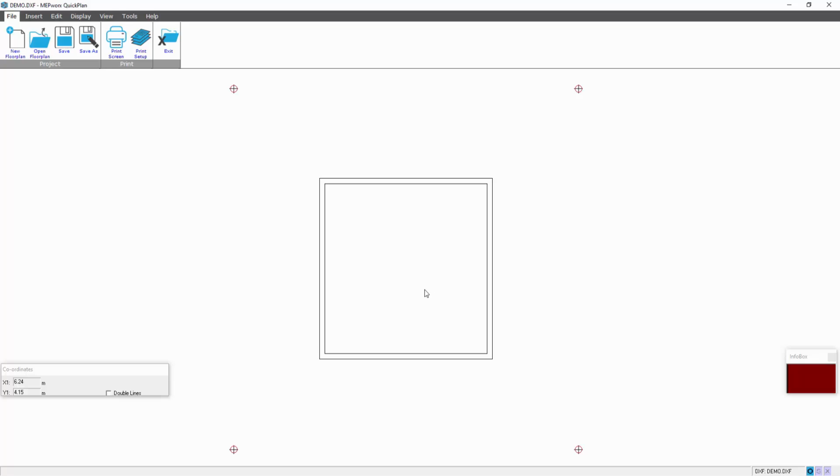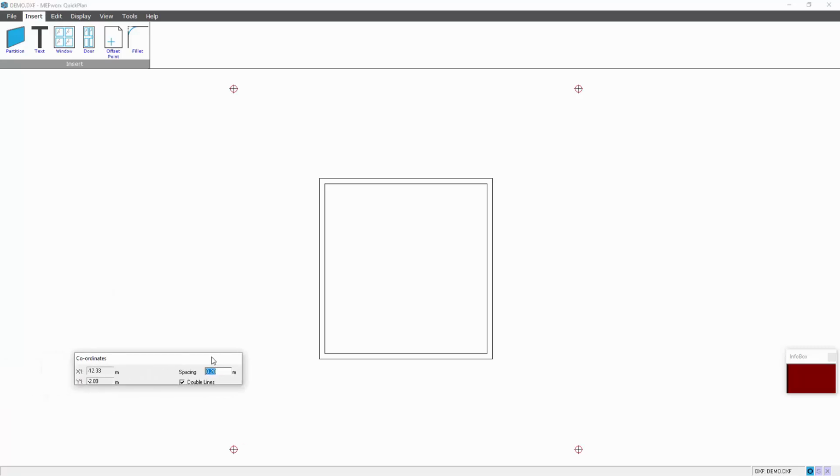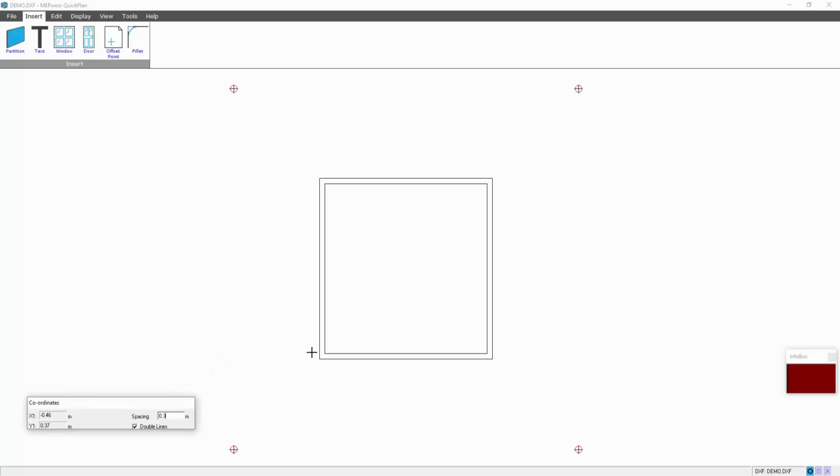What we can now do is start introducing extra walls. So let's say I wanted to put a garage on the side of here. I could insert a partition. I can set up the partition, and I can set up the double line thickness. I can then start drawing the lines. You can see I've done it fairly crudely. I can then apply a fillet.